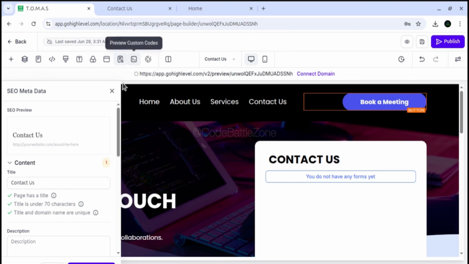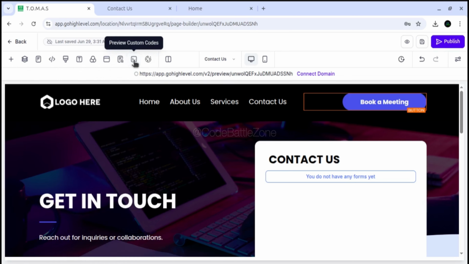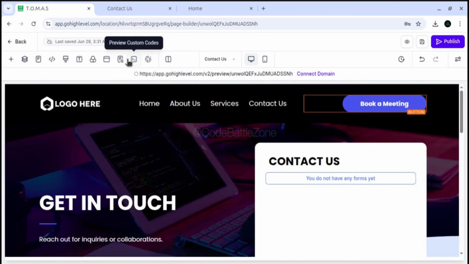Preview custom codes. Okay, metadata is done. Preview custom codes is not needed for now.